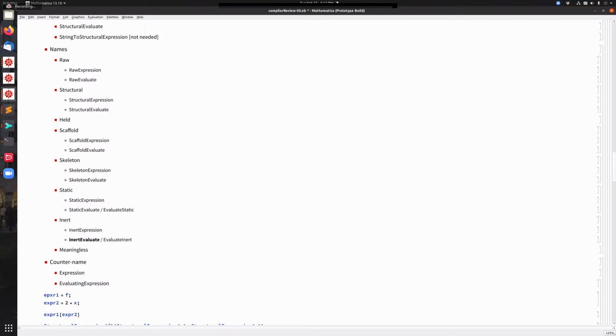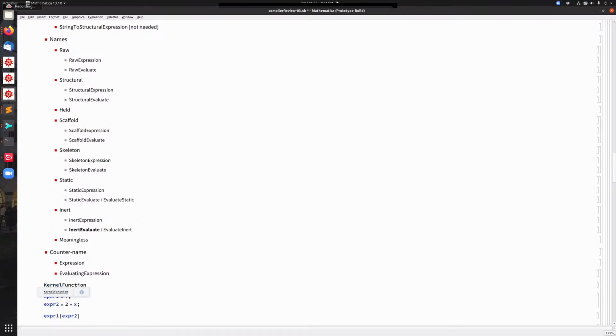There's a thing called kernel function. If I say kernel function of foo, here's how you use it. You say kernel function of foo, you tell it the type. This takes an integer 64 and an expression, and it returns an expression, for example.